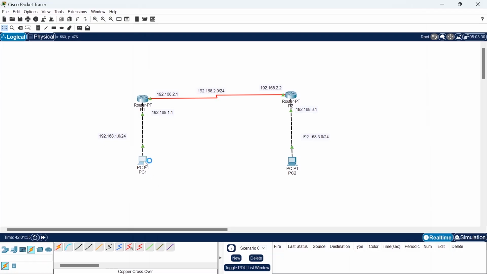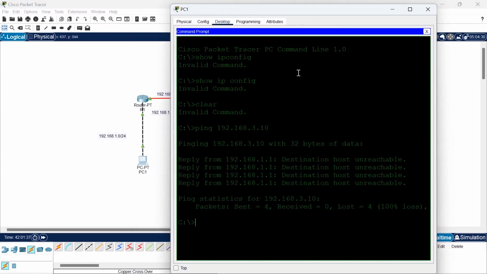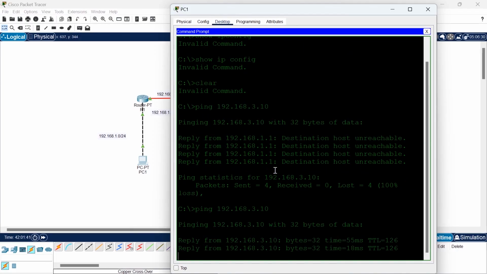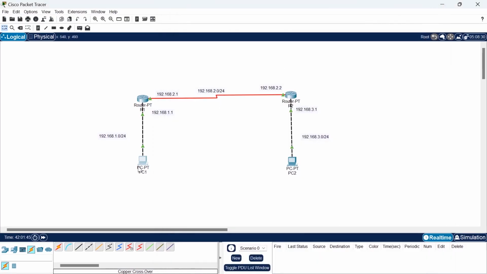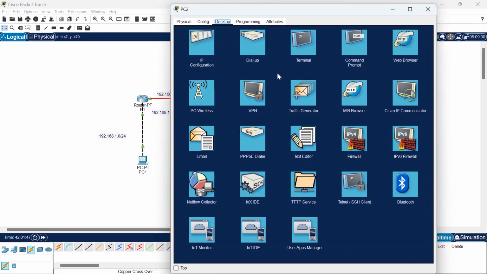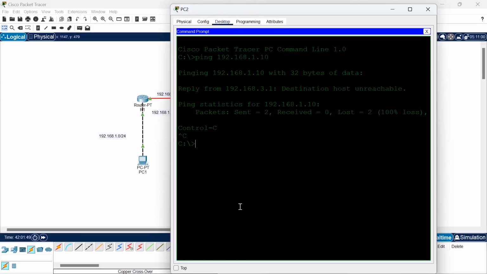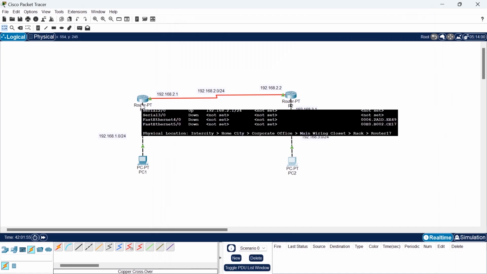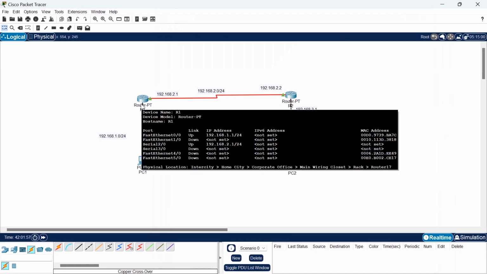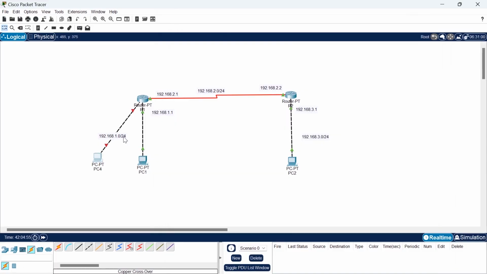Now, if we ping again, we should be successful. All right. Now PC1 can reach PC2, and PC2 should be able to reach PC1. All right, and that's it. And we've successfully configured the network. All right. Okay, so yes, that has been it.